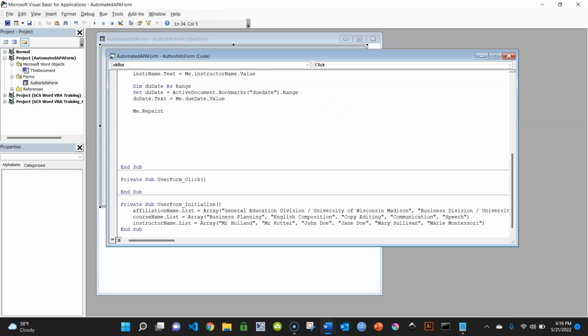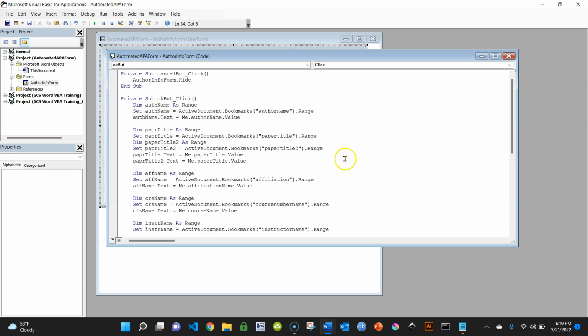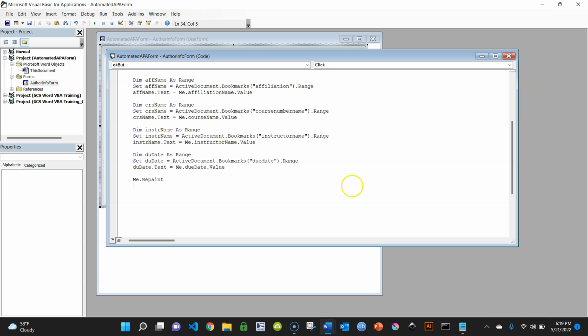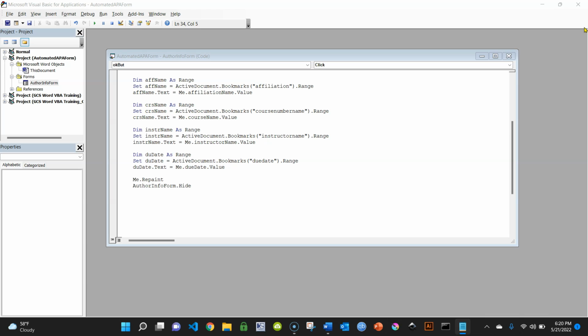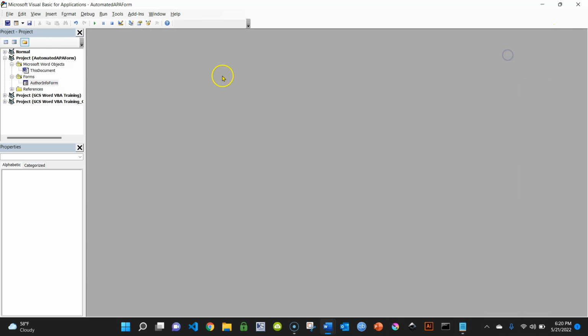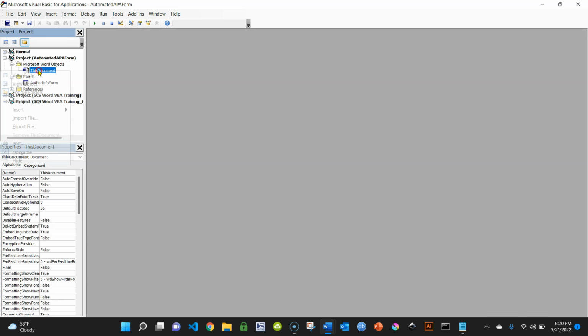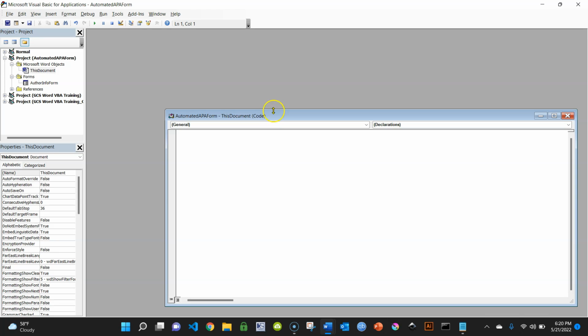So what we have to do here is, at the end of this, of course, I need to hide it again. So after it's done doing the code, we can just tell it to come down here and to hide it. Okay? So what we want to do is close this, come up to this document here, and then we can view code.